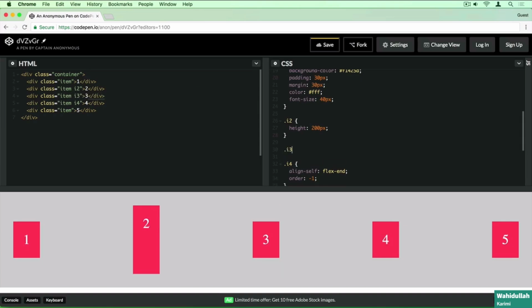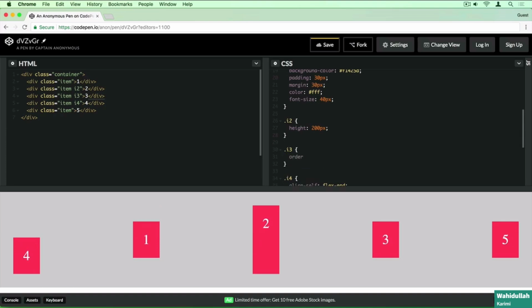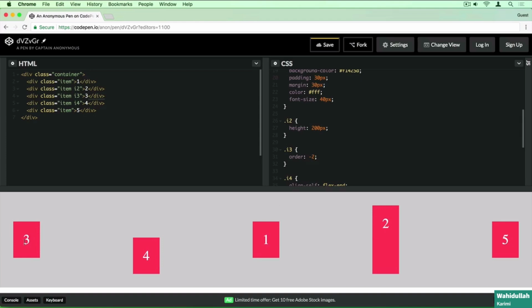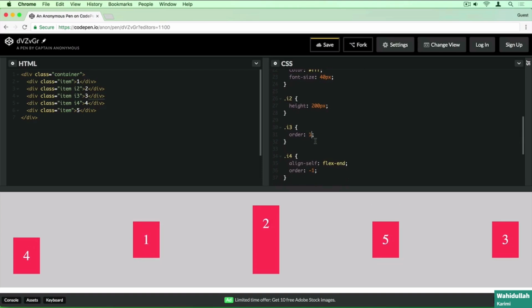So I3, if you want this one here to be the first one, then we can set this order to -2, for example. And now this one will be the one with the lowest order. And so it now comes here to the first position. Now we can also do this the other way around. So if we set this one to 1, then it's the one with the highest order. And so it moves here to the end. And so now we have -1, 0, 0, 0, 1.